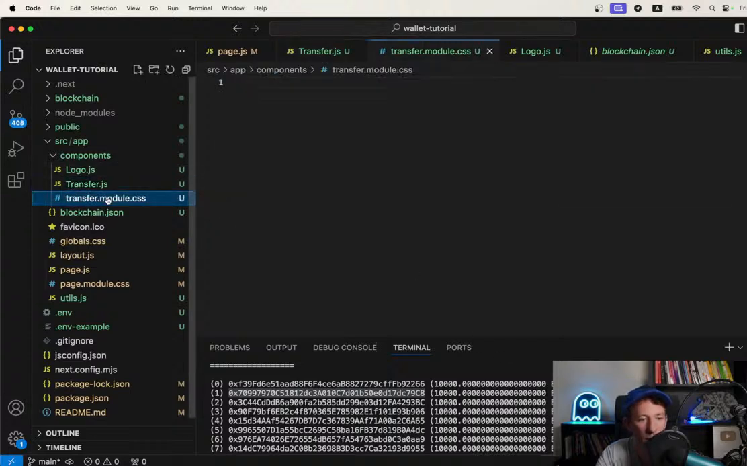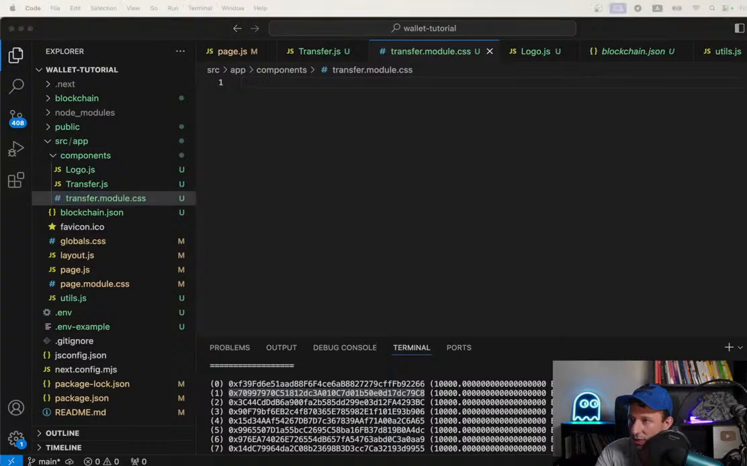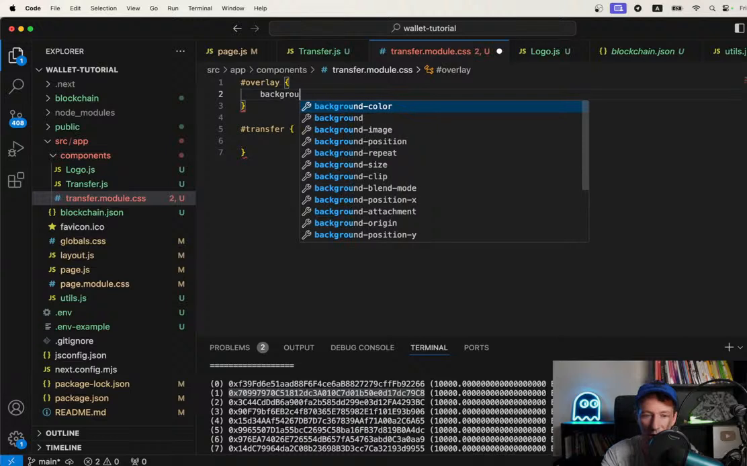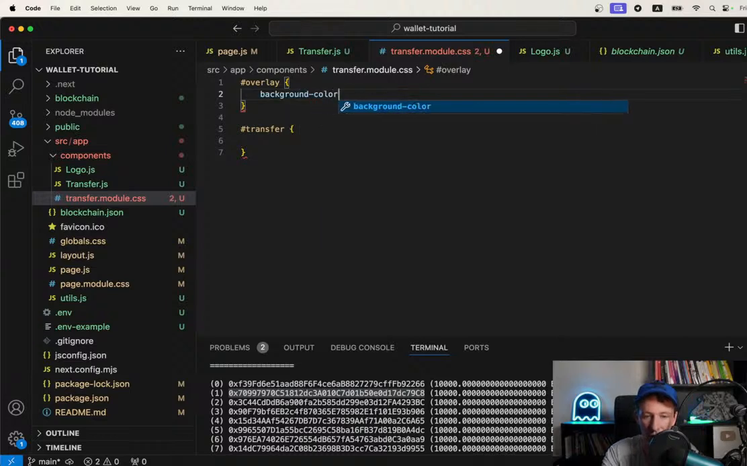Now, in this new CSS file, I'm going to define a couple of things: a style for transfer and a style for overlay. The overlay is going to be below transfer. First, let's define a background color.